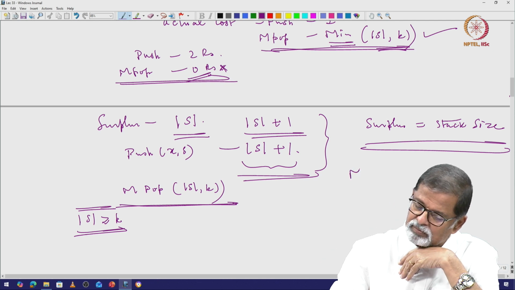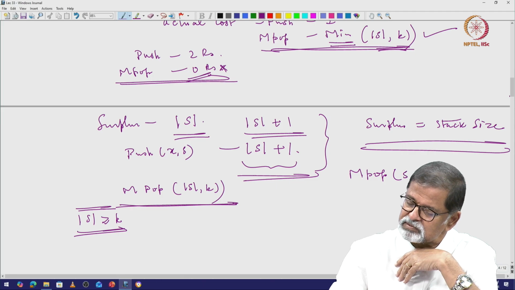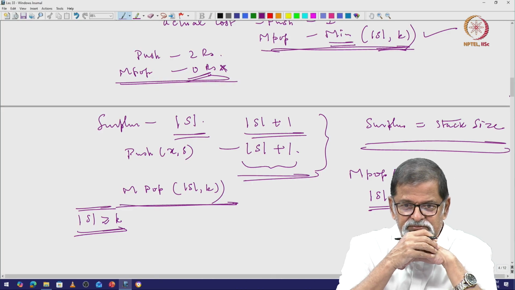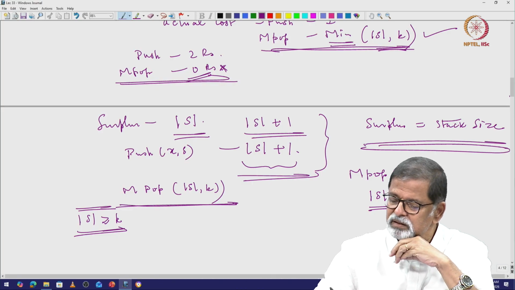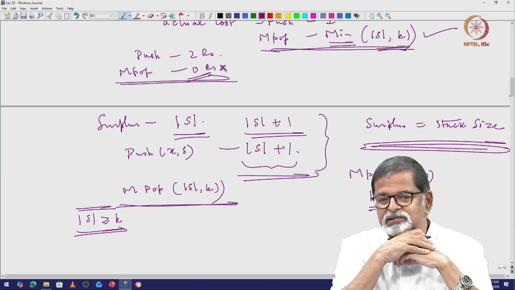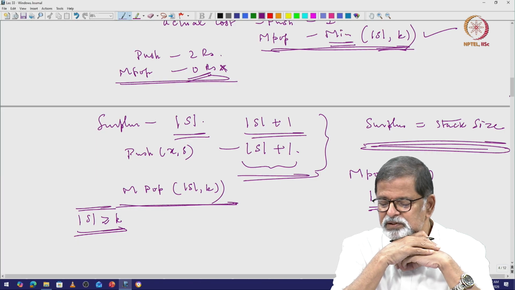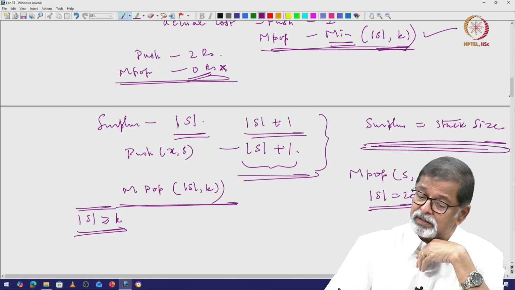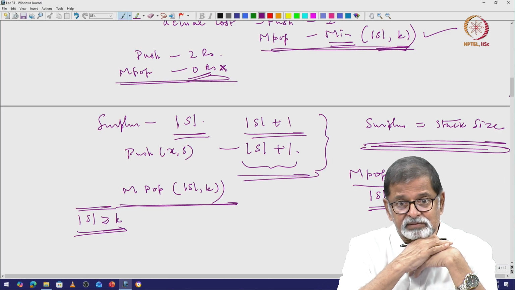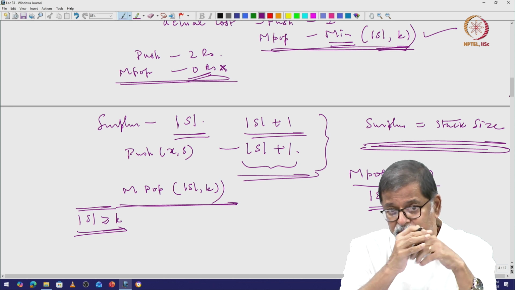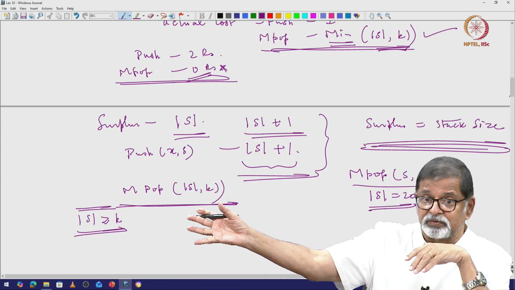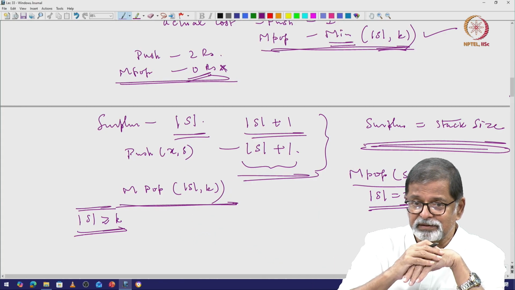Let us say MPOP S 10, and assume that cardinality of S is 20. Therefore you have 20 rupees with you, because my surplus is the stack size. Now I am asking you to carry out MPOP S 10. So I have to pay you 10 rupees, but I am saying that take it from the surplus. So you take 10 rupees from the surplus.